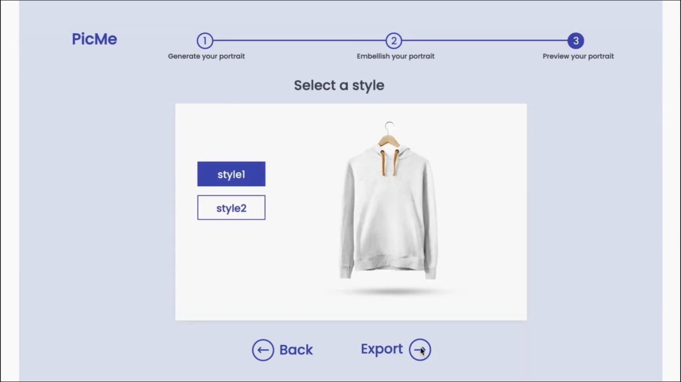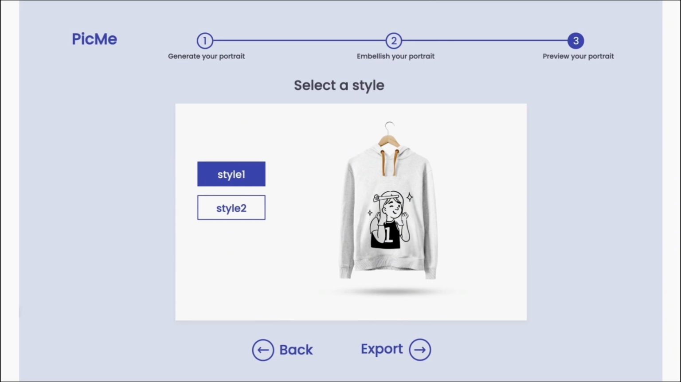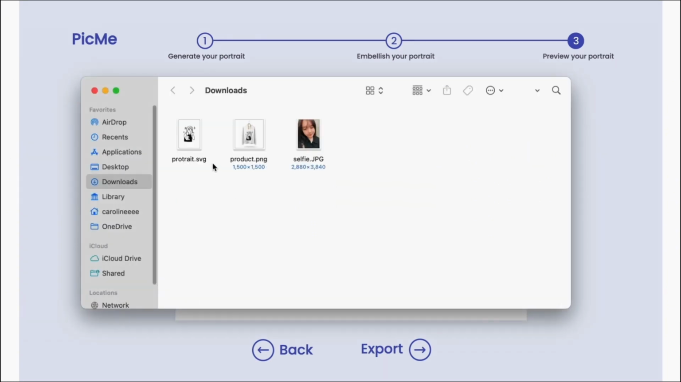On the product preview page, PicMe renders a preview of the product across different scales and positions. Alice can choose different styles to print on. After determining the final configuration, Alice clicks the Export button, and two image files come out: a product sample image in PNG format and a portrait image in SVG format. Alice can use those images to customize her product.